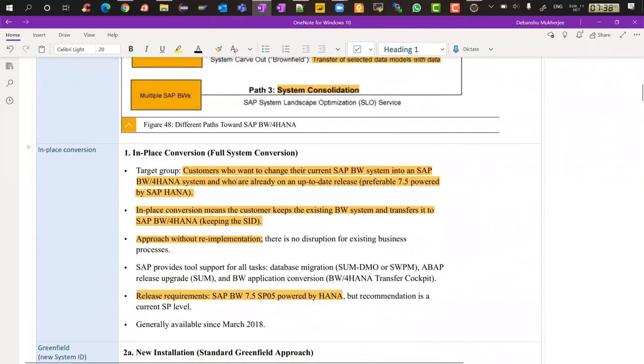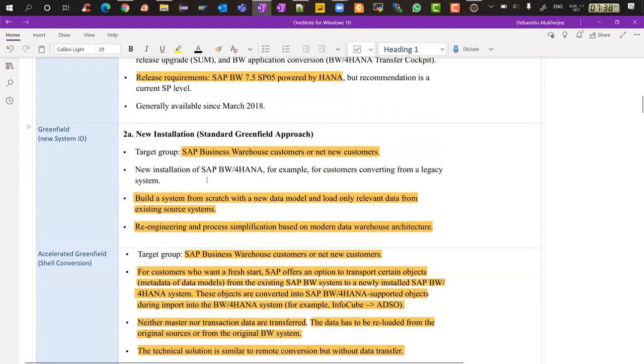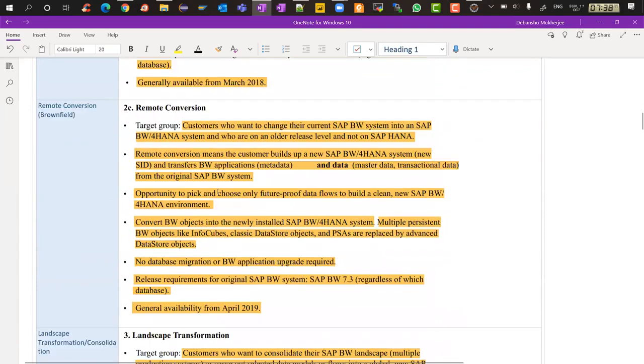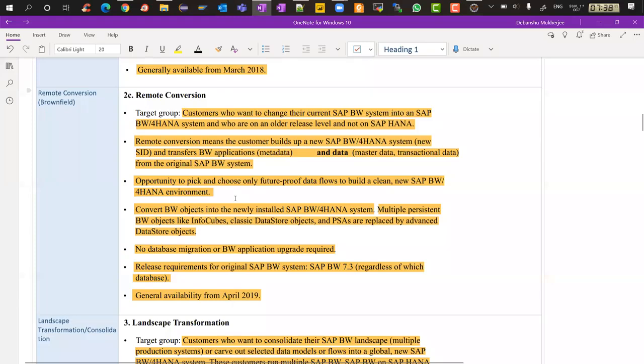So we saw some salient points for in place. We saw salient points for greenfield, accelerated greenfield, remote conversion. Difference between remote and shell conversion is basically remote goes with data and shell goes without data, only the objects or the metadata. So let's continue with this. It's also called brownfield because you are sending the data as well, metadata and the data, master data and transaction data included.